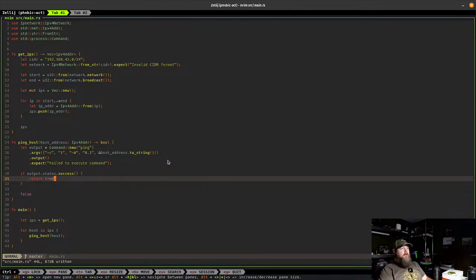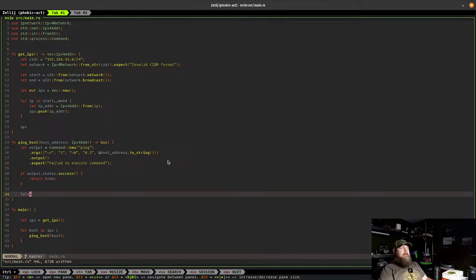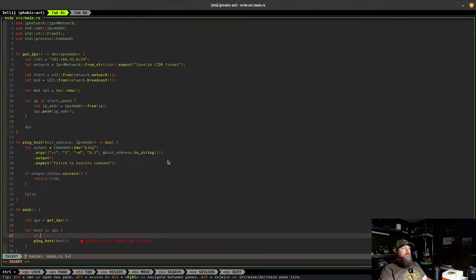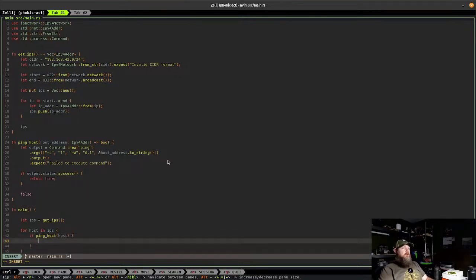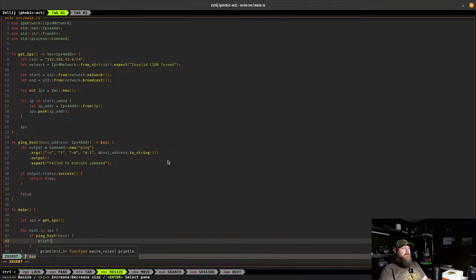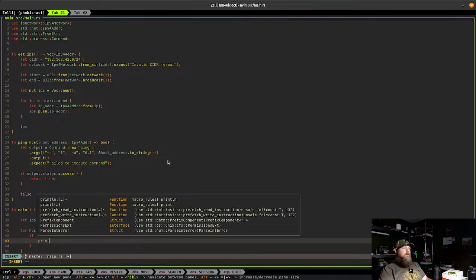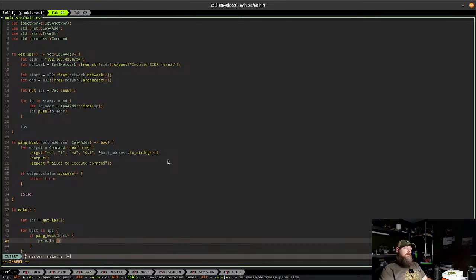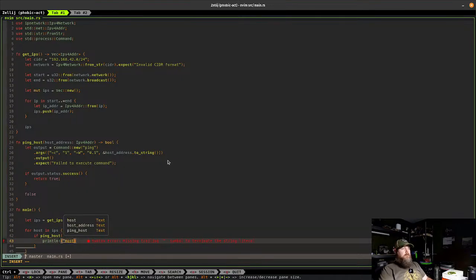I don't know. Sometimes Rust syntax can be confusing. I wonder if you can only have it blank like that at the very end. I don't know. Okay, so that should return a bool. If ping host, print line, host exists.